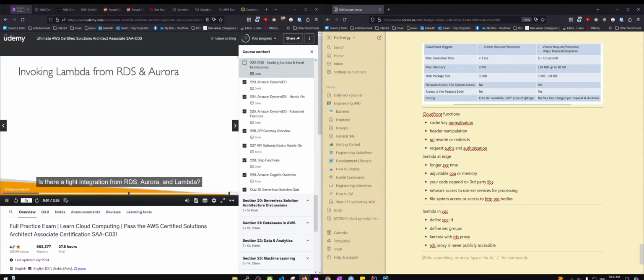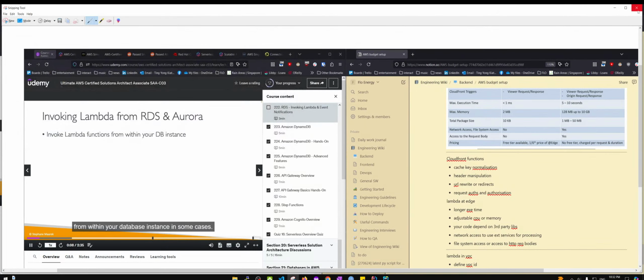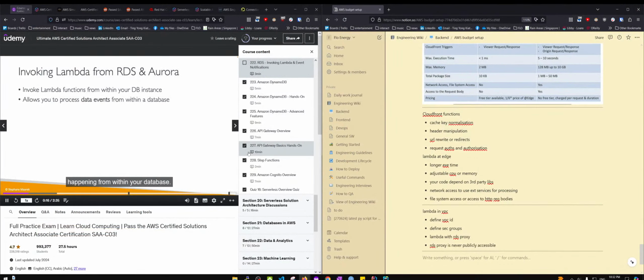So is there a tight integration between RDS, Aurora, and Lambda? Well, we can actually invoke Lambda functions from within your database instance in some cases, and this would allow you to process data events happening from within your database. This is supported, for example, by RDS for Postgres and Aurora MySQL.